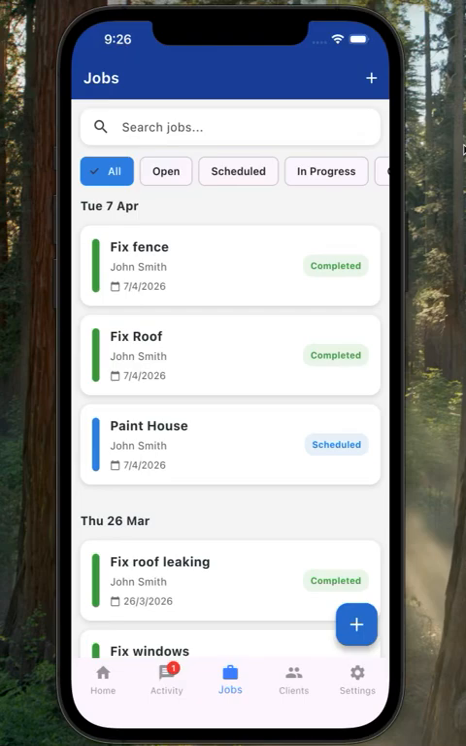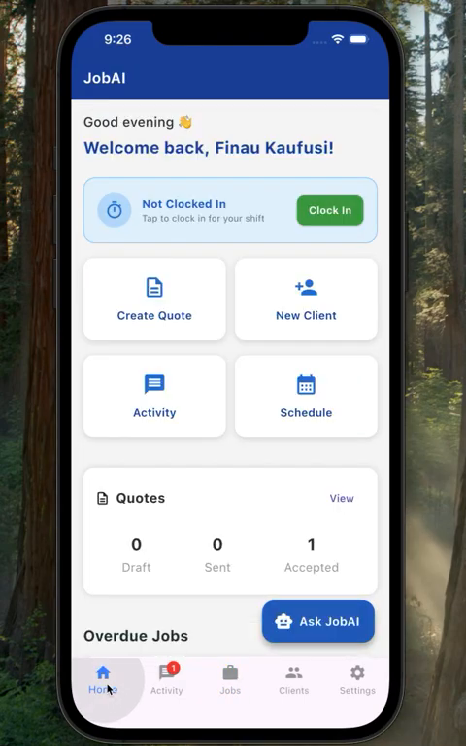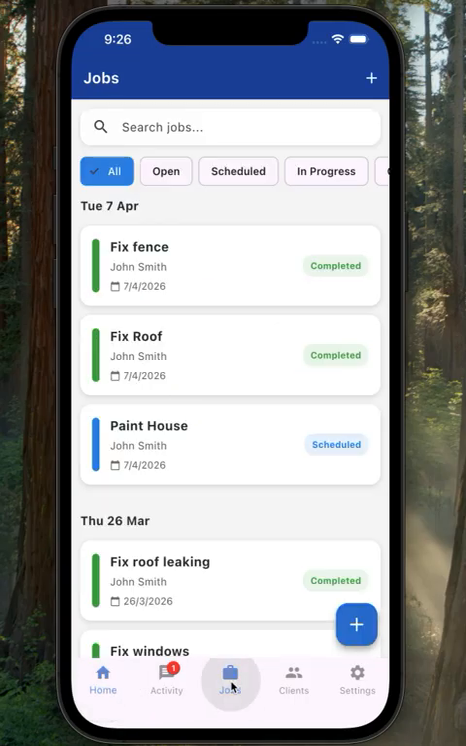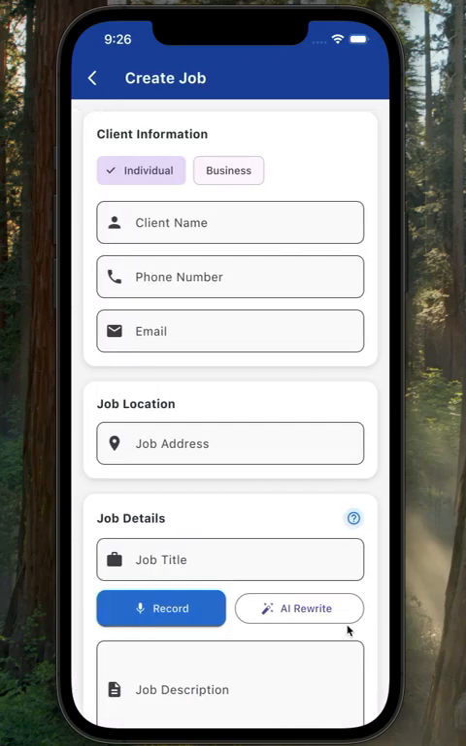Welcome. To create a job, when you're in your home screen, you just click on the job tab below, and then click on this plus sign to create a new job. So this is how you create a job.